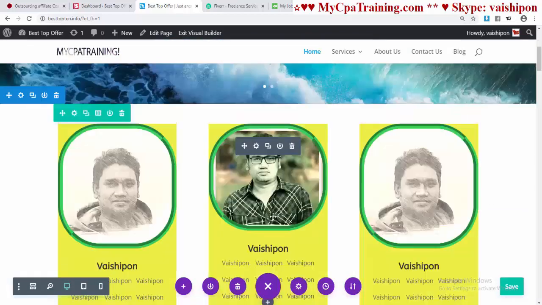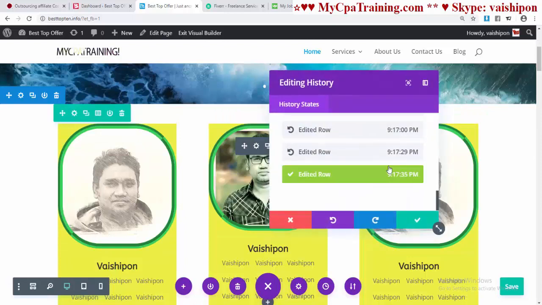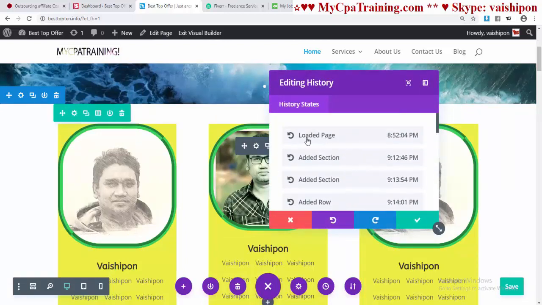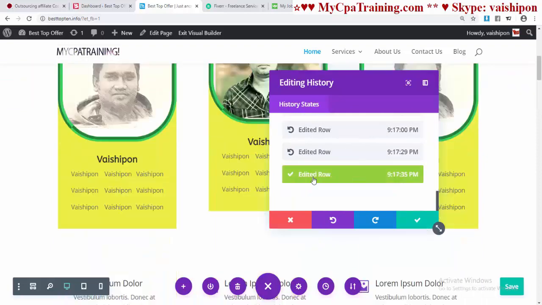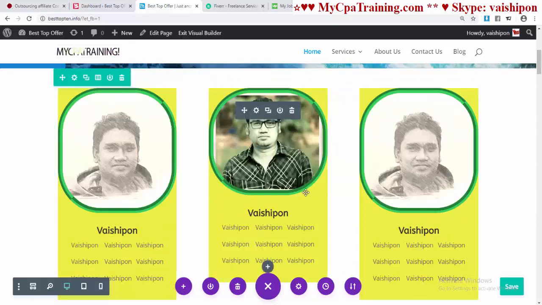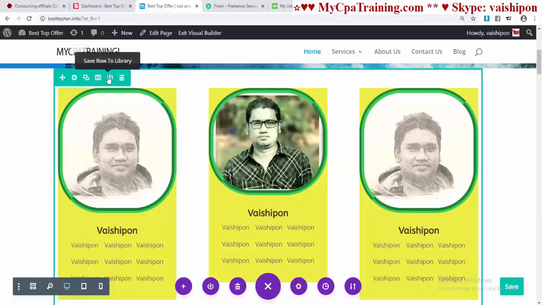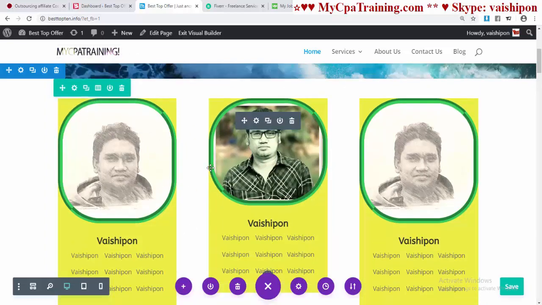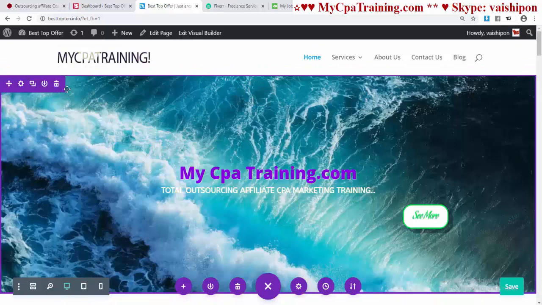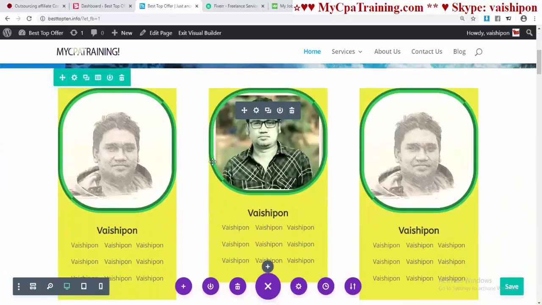And you can see work history. Press Ctrl H, see my work history. Suppose if I click here, this is my work history for this time. If I click here, in this way you can undo your work. Okay, even you can save your work. Suppose like this way, save row to library. You can save your work like row, section, everything you can save for future use.